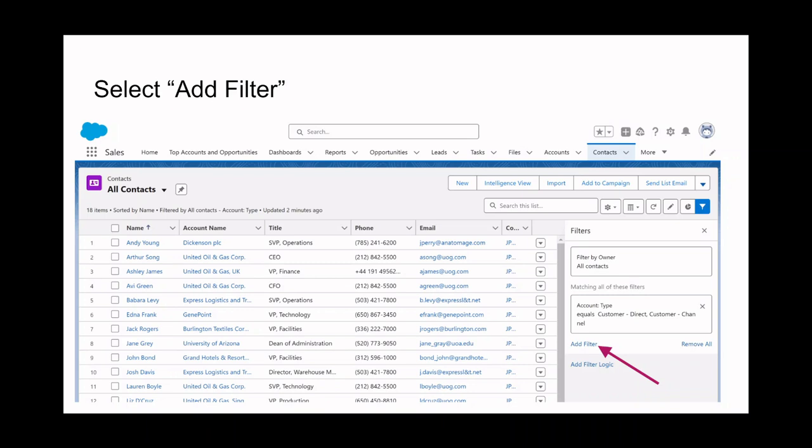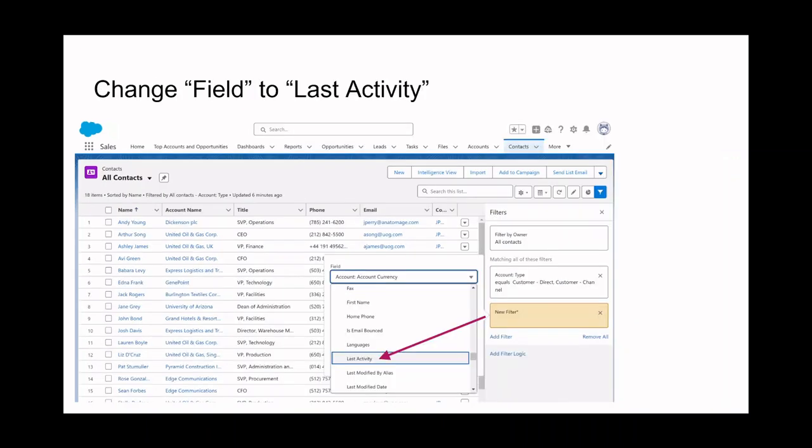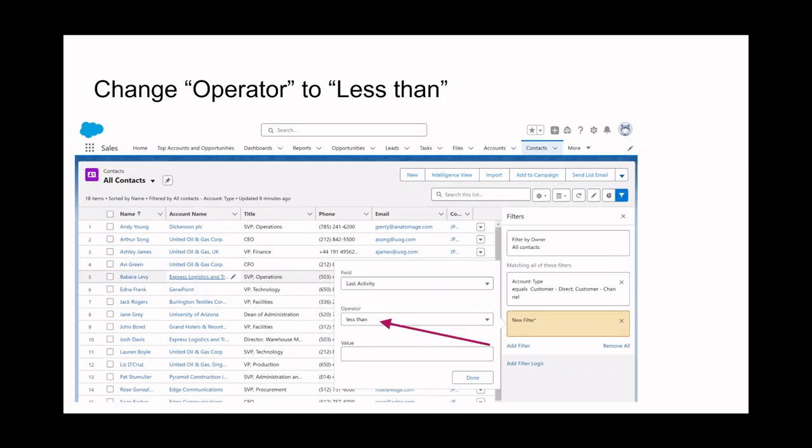And now we're going to add one more filter. So you go ahead and hit the add filter button again. And here for field, you're going to select last activity. What this is going to allow you to do is filter out from your contacts those that you haven't reached out to in a set period of time. So once you have that, the operator will start out as equal. We're going to change it to less than because we want less than a certain date.